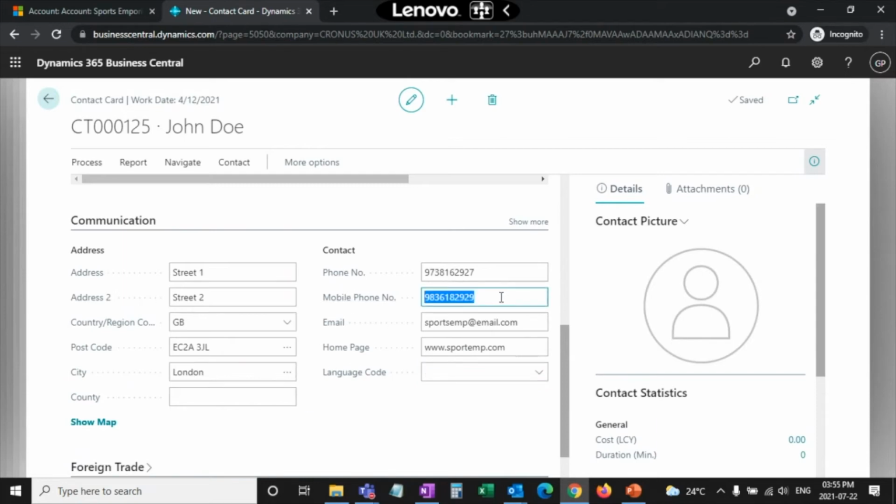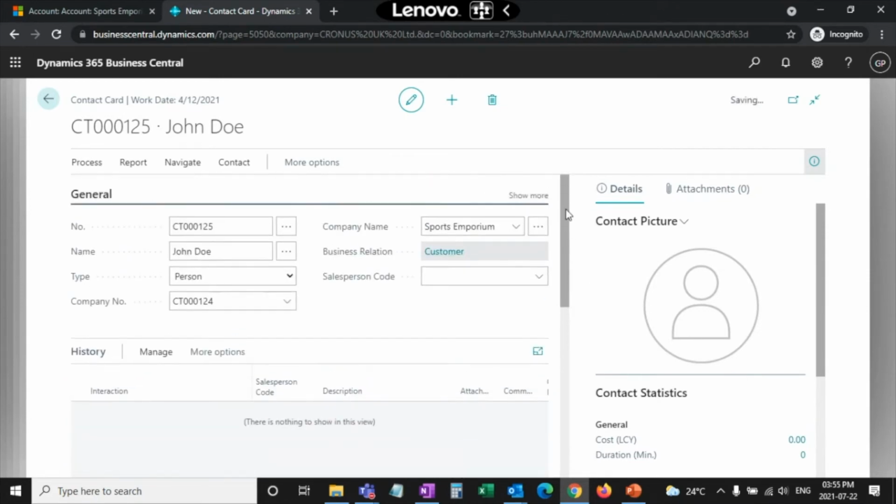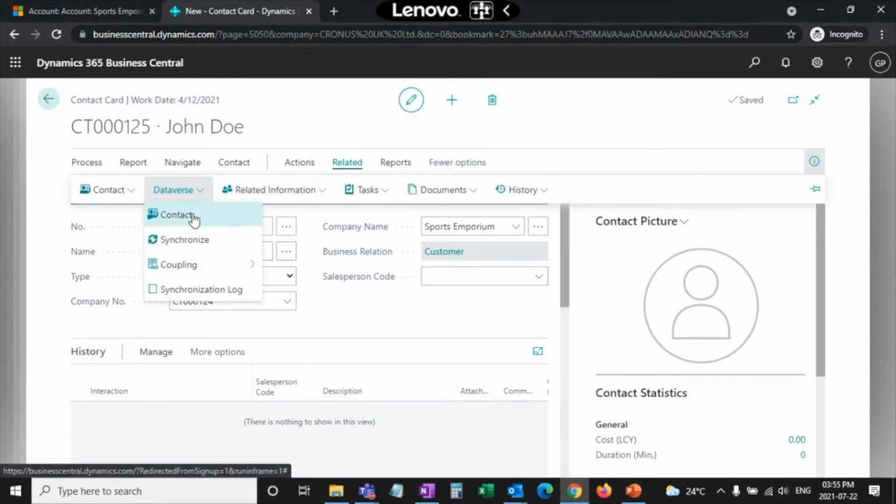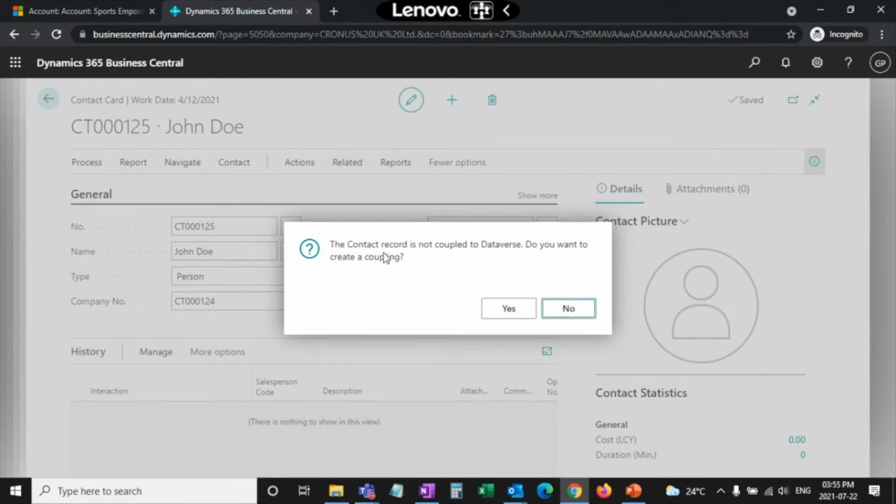Now we can make certain changes, like let's update the mobile number of this particular contact. And then let's update the email as well. Now this record is saved. And now what I want is I want to send this contact to Dynamics 365 Sales as well. So like before, I'll go to related, I'll select Dataverse and click on synchronize.